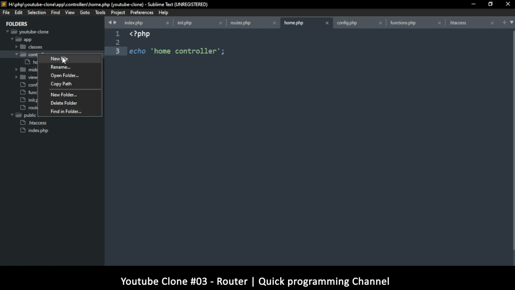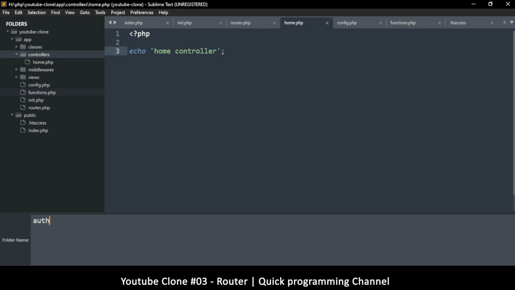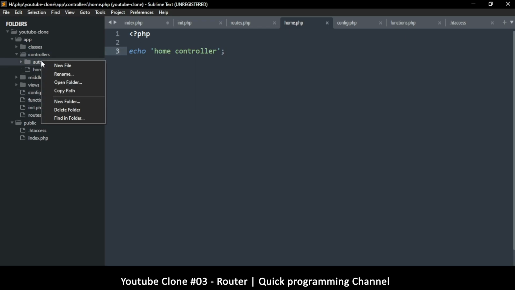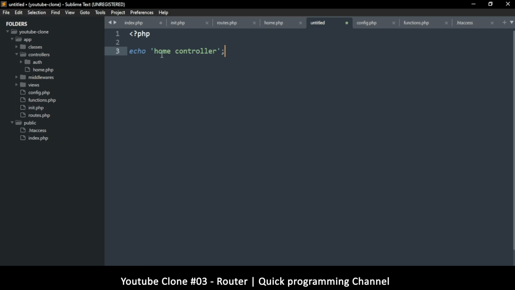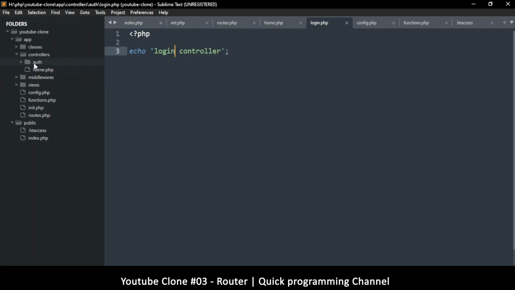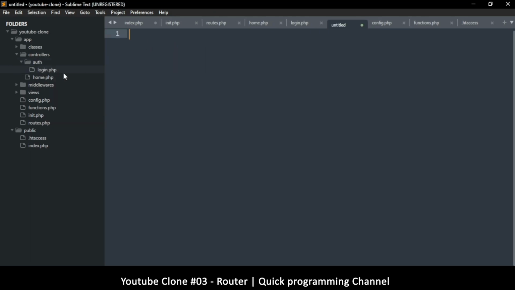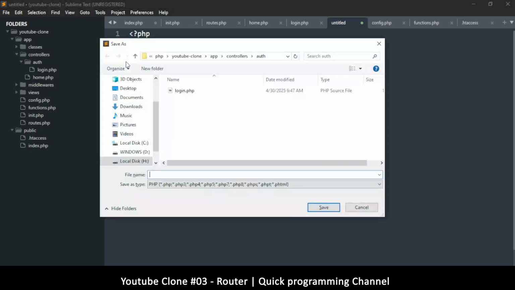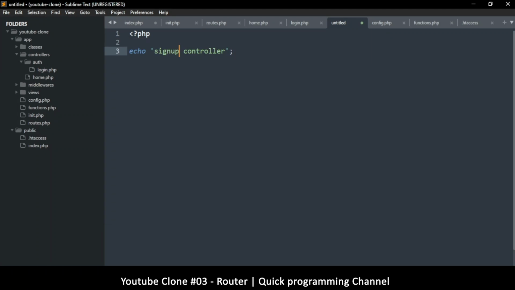Now inside here, I want to create a new folder, the same controllers, and call it auth, because that's what we named our folder for the other routes. New file, let's paste that. This one will be the login. Let's save that and say login.php. Okay, in the same way, we will create the sign up. So let's do sign up. I'm just creating these so that we can see the routing system working by loading different controllers.